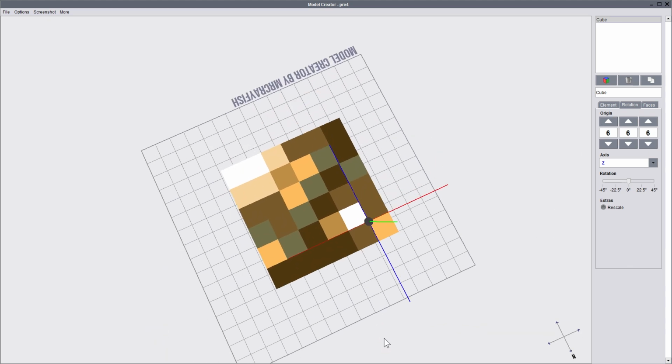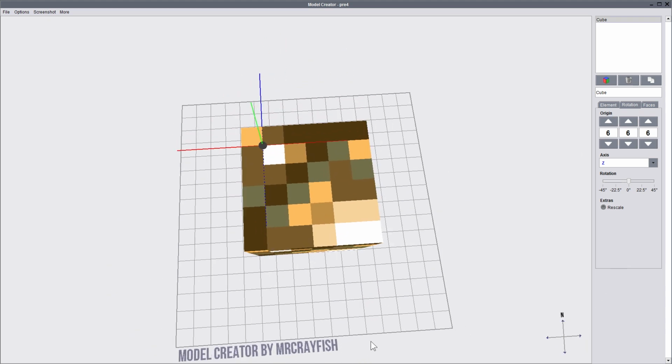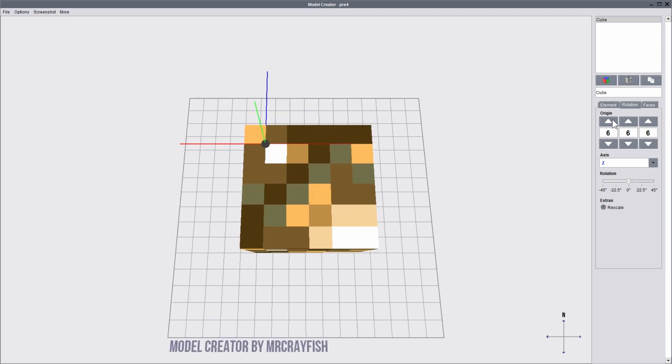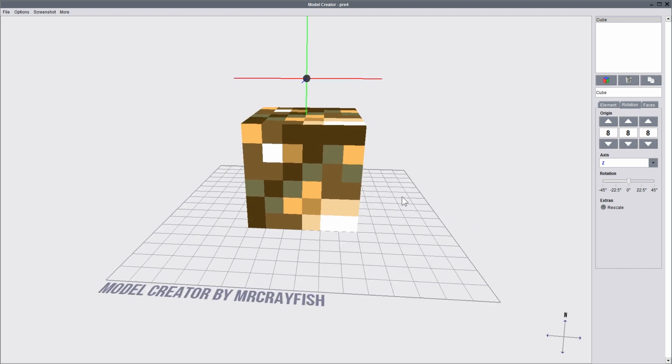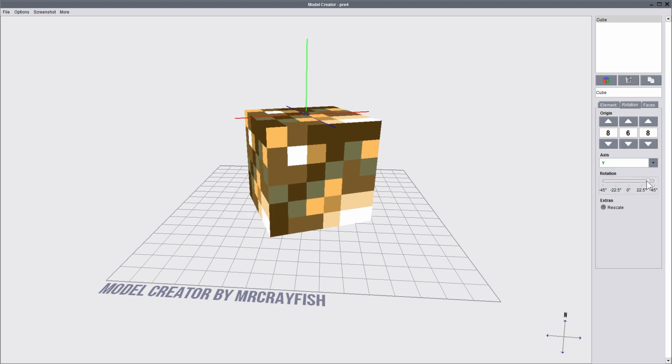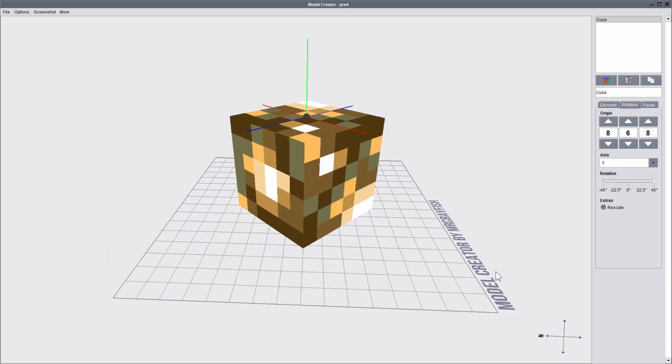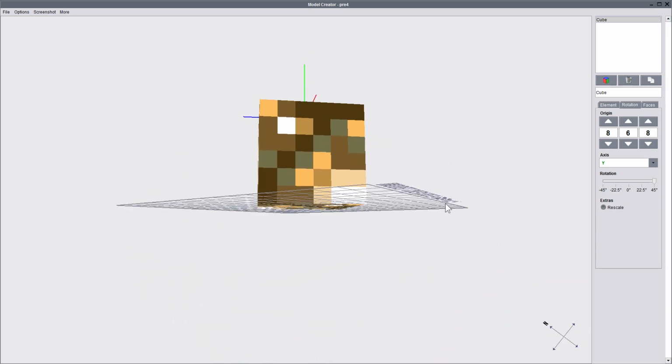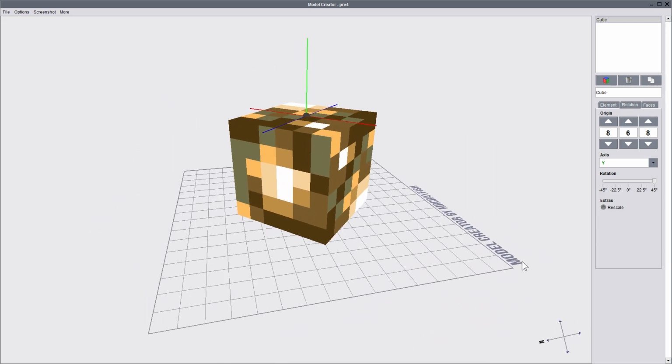There we go. Wait, is that center? No. Oh, okay, so we are 16 by 16, so these all need to be 8 if we want that to be in the center. And you know what? We can bring that down. There we are. And let me change on the y-axis and have this just shift. There you go, 45 degrees. So when it's set on the ground, it'll be a teeny tiny little glowstone cube.